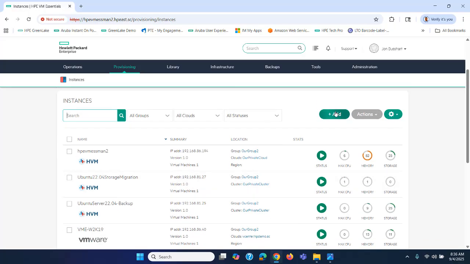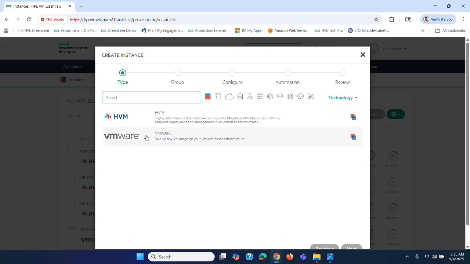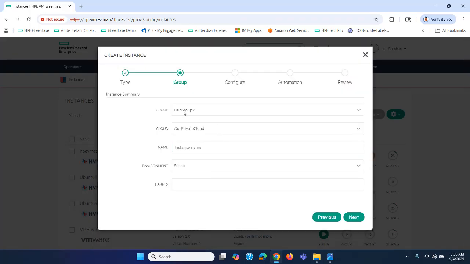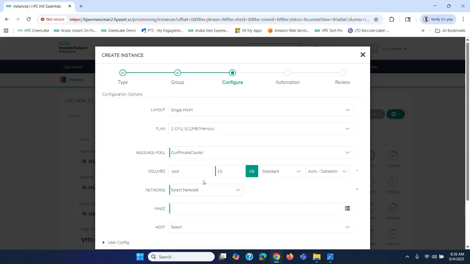All right, so I'm going to click Add. I could certainly deploy to a VMware environment if I wanted to, but I'm going to use VM Essentials. I'm going to click Next. Again, our group for our rights, the cloud we want to attach it to, and then the instance name, and I'm going to just call this Ingram Micro. I'm going to click Next.